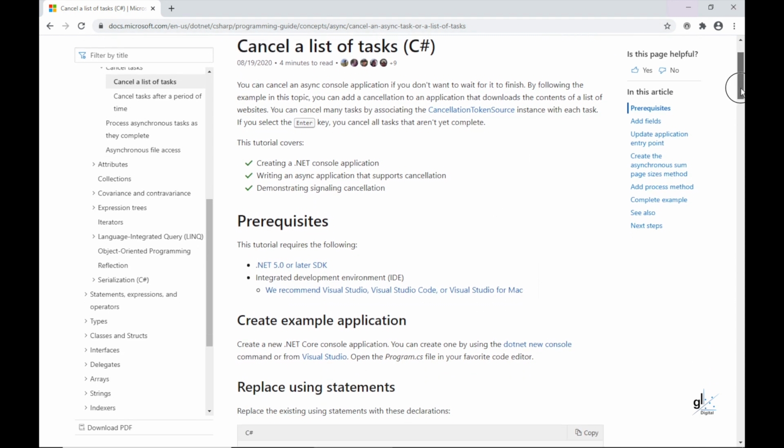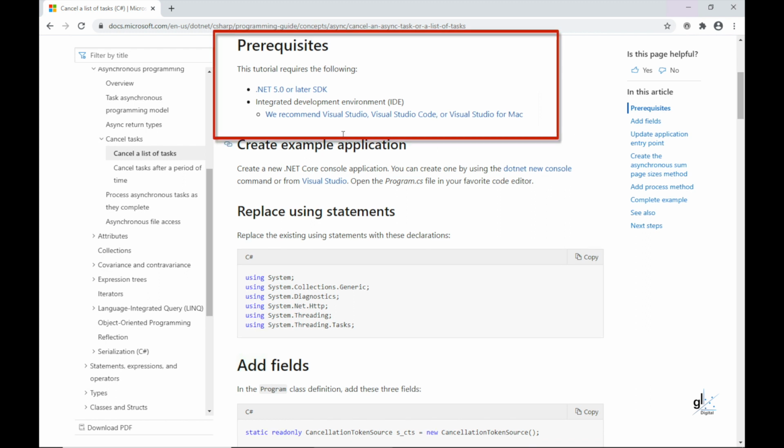So let's first look at the Prerequisites section of this document. I want to draw your attention to the first prerequisite. So this tutorial requires the following: .NET 5 SDK. I'm actually not going to install the .NET 5 SDK on my Windows platform at this time, and we'll be creating this example using the .NET Core version 3.1 runtime. We are able to run this example using the .NET Core version 3.1 runtime, but we will need to make a small modification to the code to get this working.